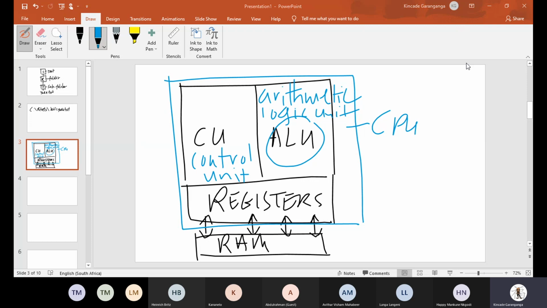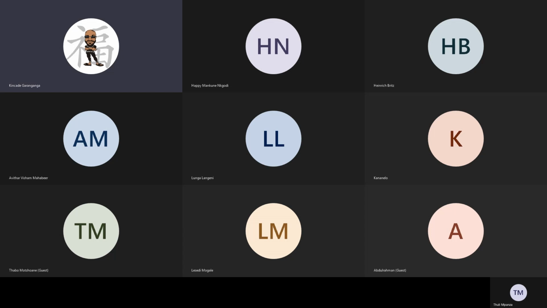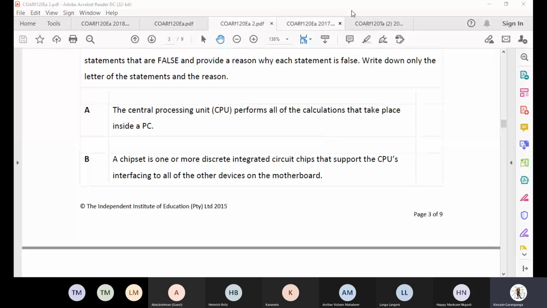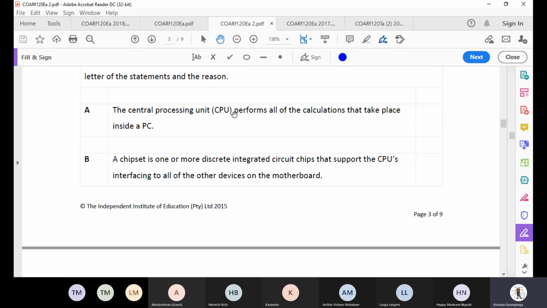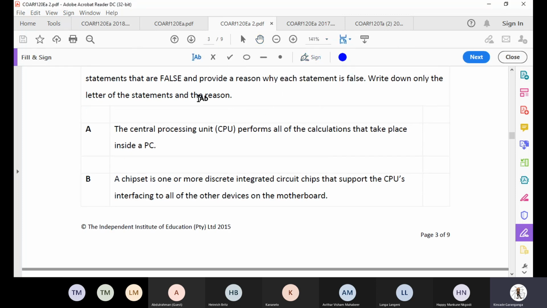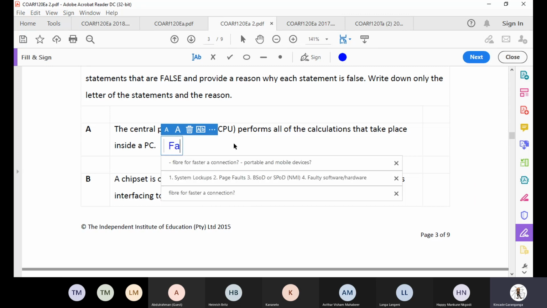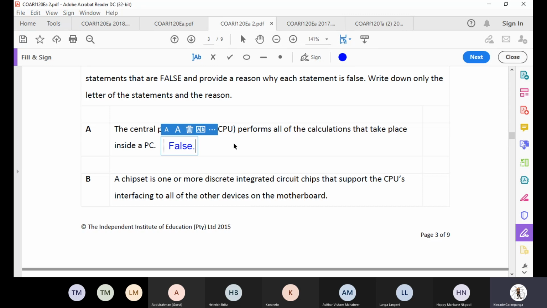So if you go back to this question here, this particular contribution for me can literally be distinctively misplaced, because instead of having the CPU undertake all calculations, you've got a component within the CPU that is responsible for that. So ultimately here, I'm going to mention this is false. And why is that the reason? Because the right component there is your arithmetic logic unit.